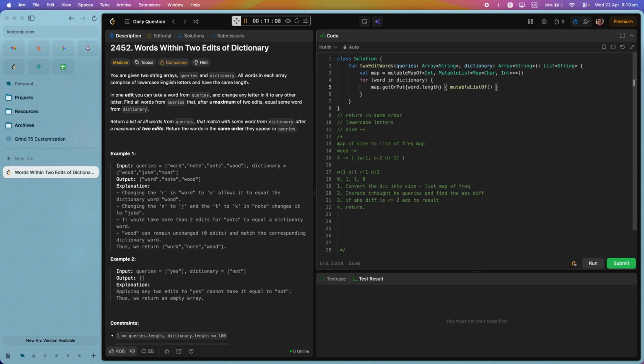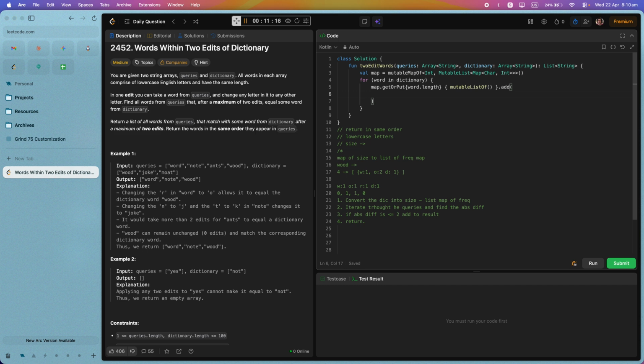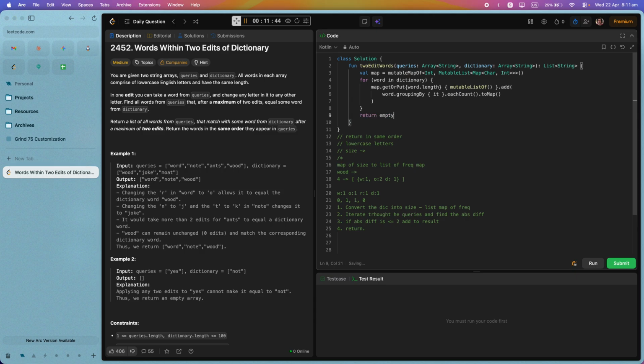Of map dot add word dot grouping by it dot each count dot to map. So that should be it. Let me just return and see if it works.